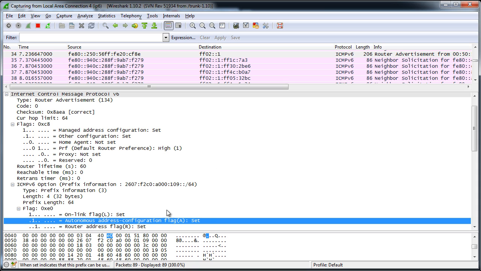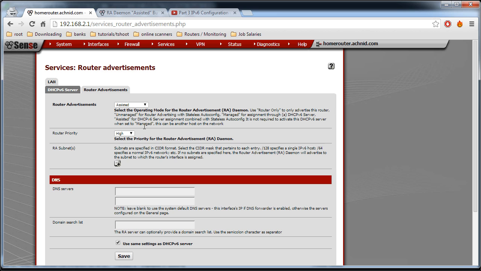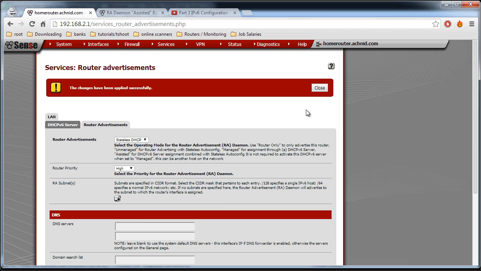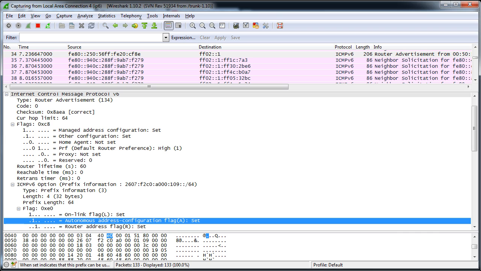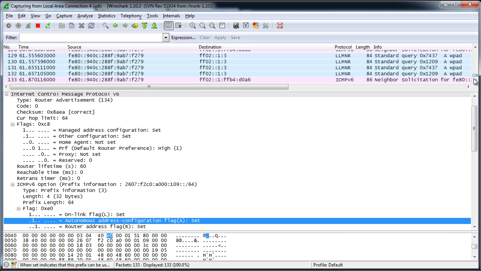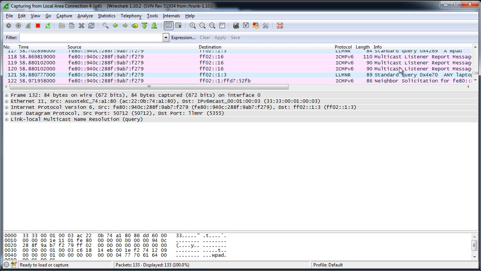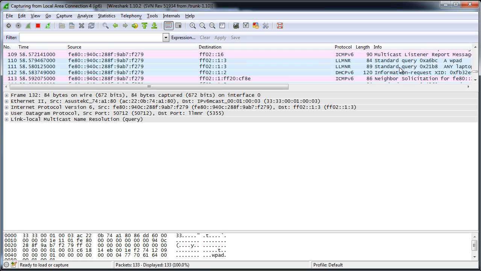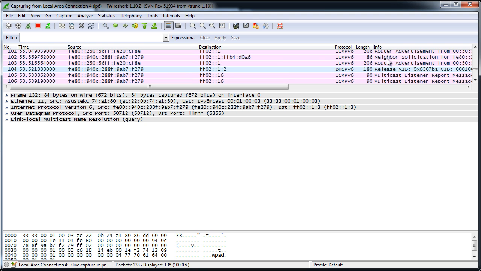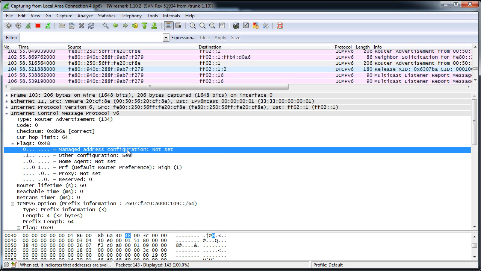So that's it, guys. I just wanted to quickly show you how to add that option. It's fairly easy for pfSense to have a drop down that gives you stateless DHCP. I'll switch back to that since that's what I wanted to use, and that's it. And let's see if I can quickly show you another packet capture, a more recent one since I changed it. Router advertisement, there, it's not set again. Perfect. All right.